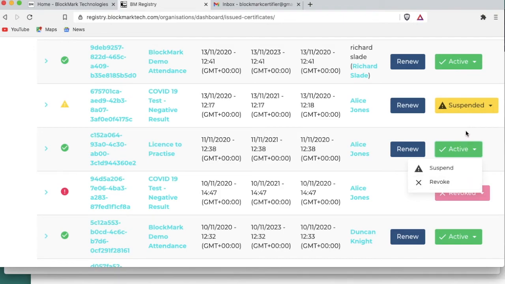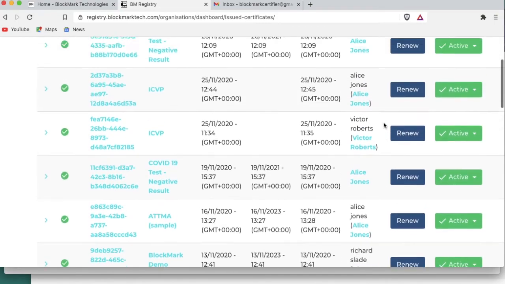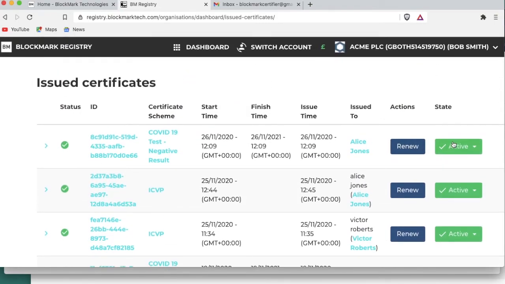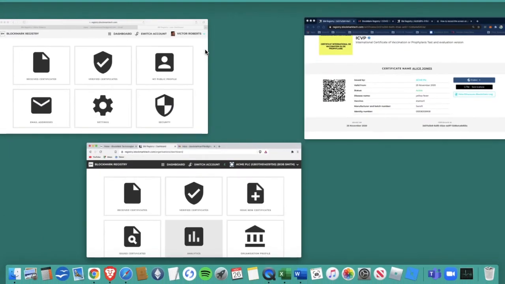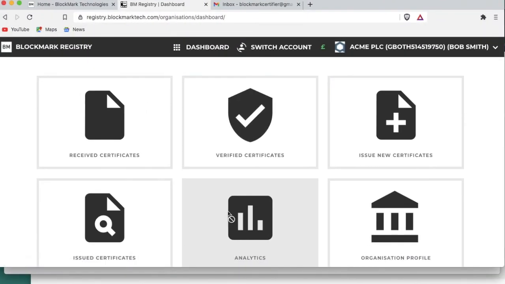So if you do need to change the data on a certificate, most paper certificates are quite painful in the sense when you send them out, it's very difficult to have a product recall. But if you do change any of the data on your certificate, you can renew, revoke, and reissue certificates from this central dashboard. So, in summary, we have 3 partners here. We have Bob, Alice, and Victor, who issue, receive, and verify certificates.